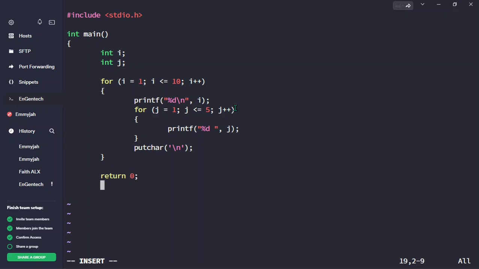Okay, so let's interpret this again. Look at this. For i equal to 1, i less than 10, i plus plus. For the first time, i is going to be 1, so it's going to print 1 here. While it's printing 1, the second for loop will have to print from 1 to 5. So we're going to have something like 1. I will delete it, so let me just put it in the comments.